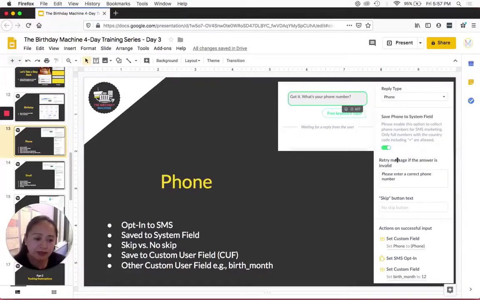Got it. The rest of it is similar to the birthday field. It's going to check if it's a correct phone number. If it's an incorrect phone number, this is the message that the bot is going to send out. So it's going to send out, please enter a correct phone number until they enter a correctly formatted input.